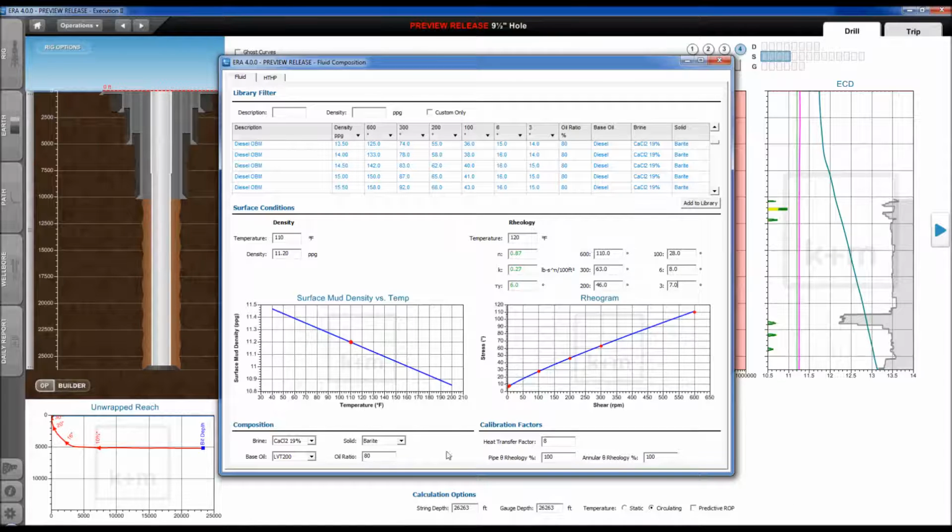Down at the bottom, I've already mentioned the composition. The other input that we've got is the calibration factor. We had talked about the heat transfer factor. This value is empirically determined if you have measured flow line and measured MWD information. Through trial and error, you adjust this parameter until your calculated downhole temperature and flow line temperature line up with what you observe.